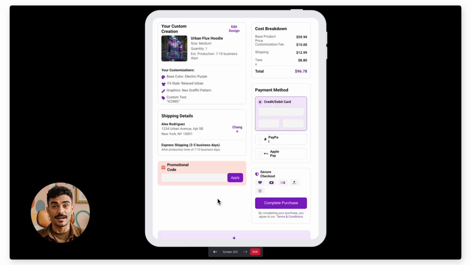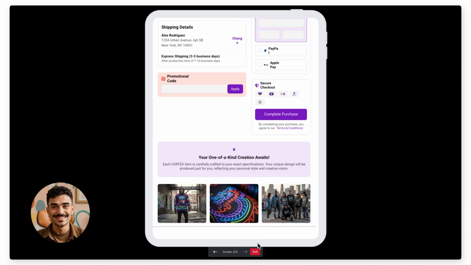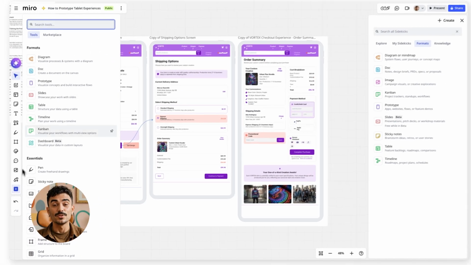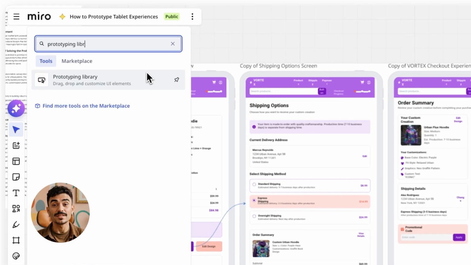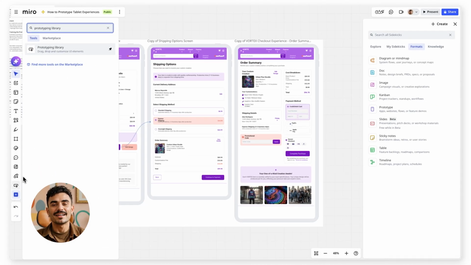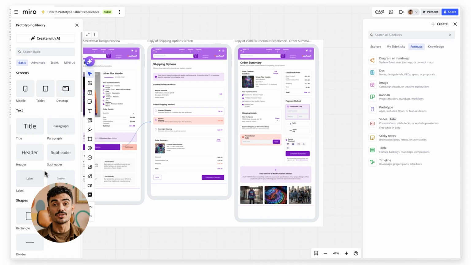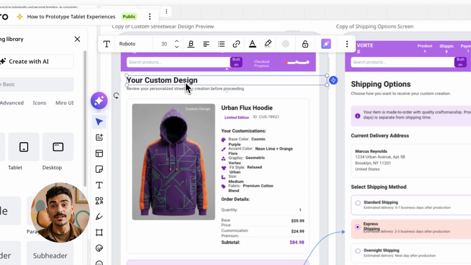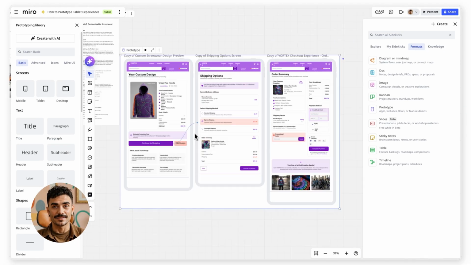When prototyping for a tablet, consider the context of use. Tablets are often shared devices used in meetings, on the go, or while multitasking. Use that insight to influence layout decisions, like larger touch targets, clearer visual hierarchy, or split-screen friendly designs.